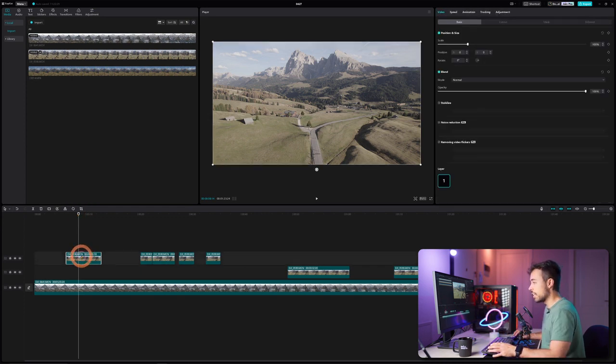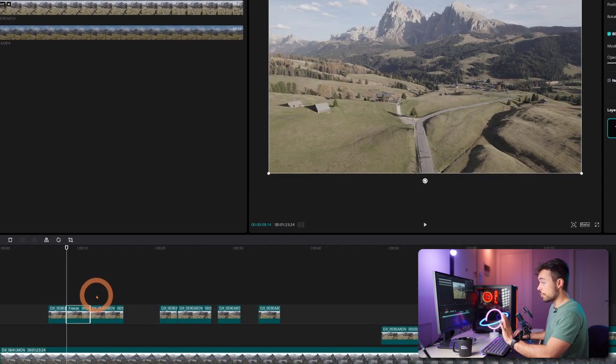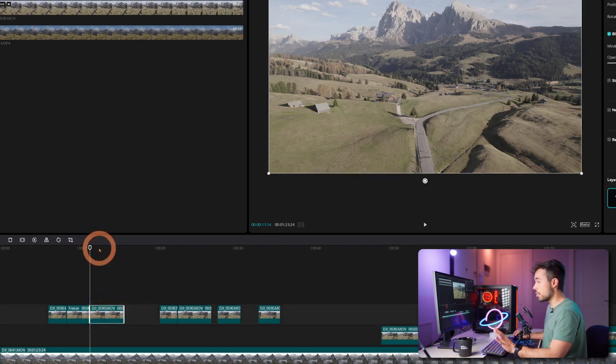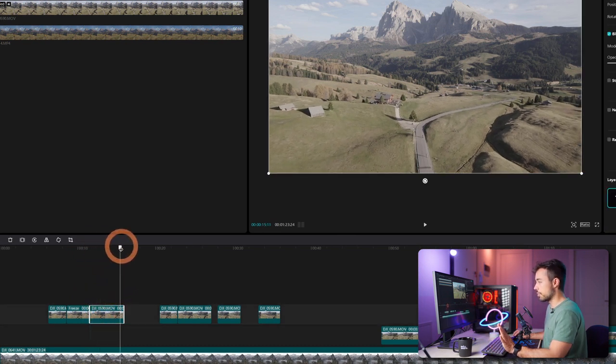I can just click the clip, click on freeze, and it's going to create a 3 seconds freeze frame where it is. And then right after, we have the clip continuing from where it stopped normally with the movement.